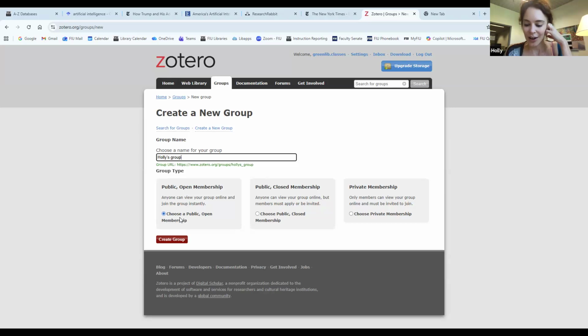And then there's a public closed membership, which makes a bit more sense. Anyone, anywhere on the web can view your library, but you have to invite them to edit it, so they can't mess with your library. And then there is the private group, the private membership. Only invited people can view or edit your library, and it won't be searchable, it won't come up in any generic searches.